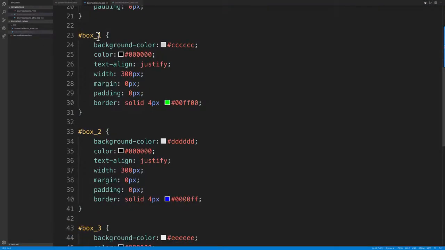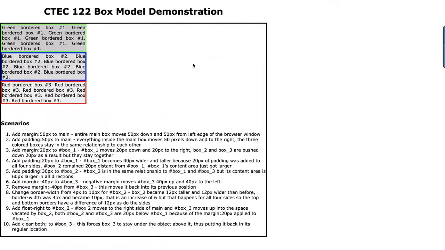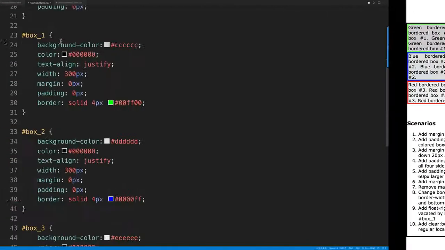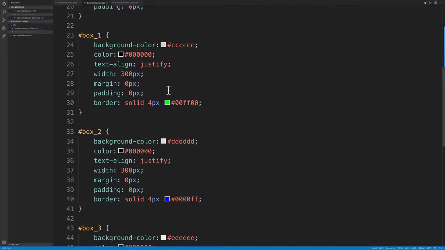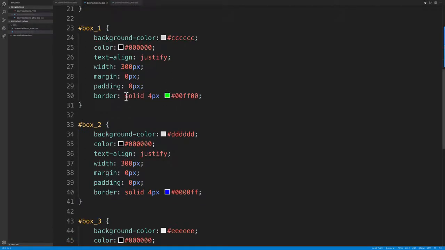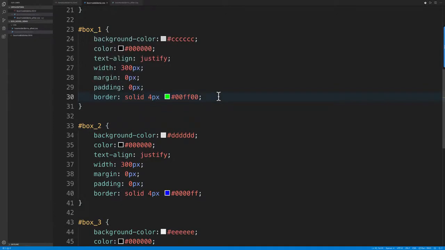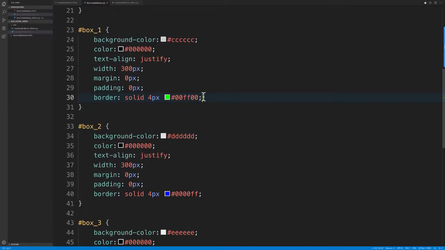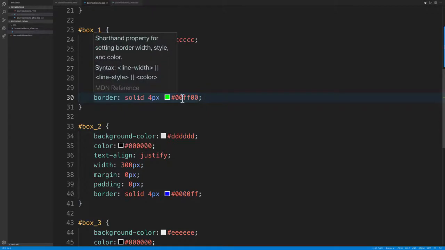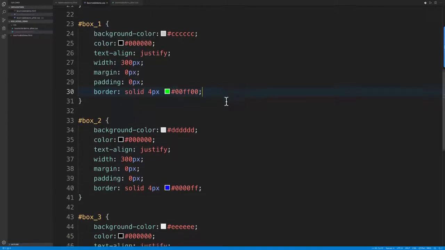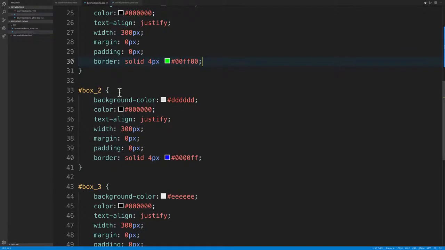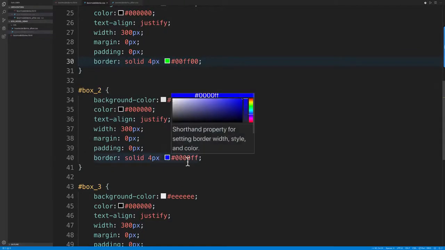So here is the pound or # box 1 selector. We're setting the background, the text color, the text alignment to justify, the width to 300 pixels. And if you remember before, this is 300 pixels wide now. No margin, no padding, and a border of solid 4 pixels green. All right. I don't know why I decided to write it that way, but that's all right. Either way, 4 pixels solid green or solid 4 pixels green. Okay. And then box 2 is almost the same thing. I just applied different colors to the border.